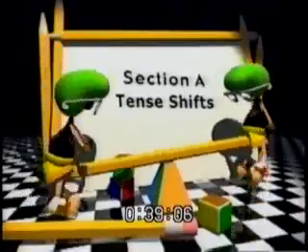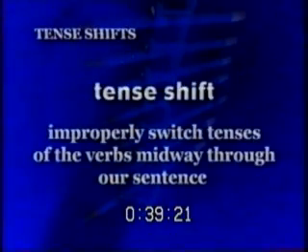Section A, tense shifts. We covered verb tenses quite a bit in the Split Infinitive World of English Grammar Part 1. Basically, a verb can take different forms depending on what tense it's in. A tense shift, then, is when we improperly switch the tenses of the verbs midway through our sentence. Tense shifts usually happen when we're constructing compound or complex sentences. Let's look at an example.